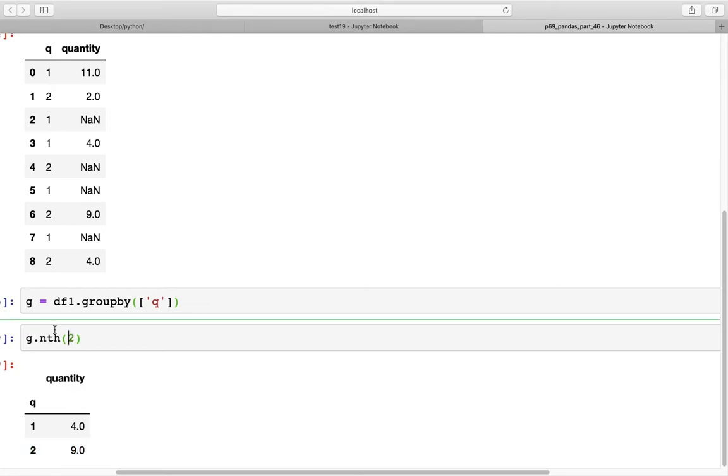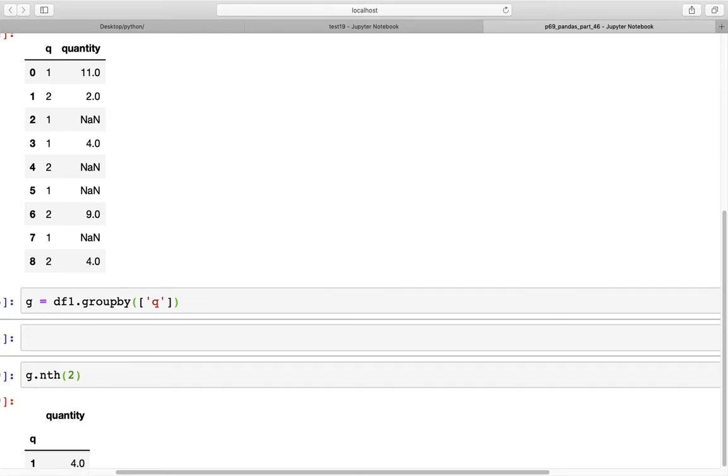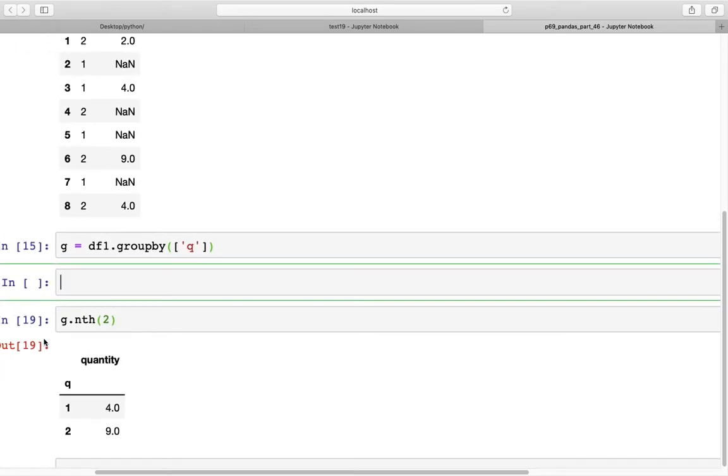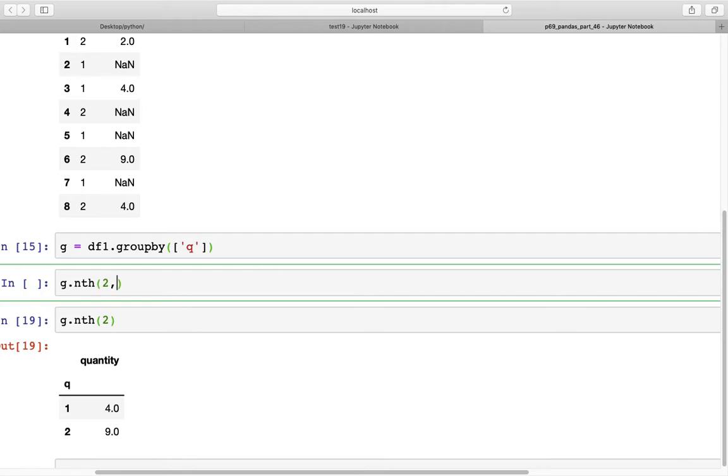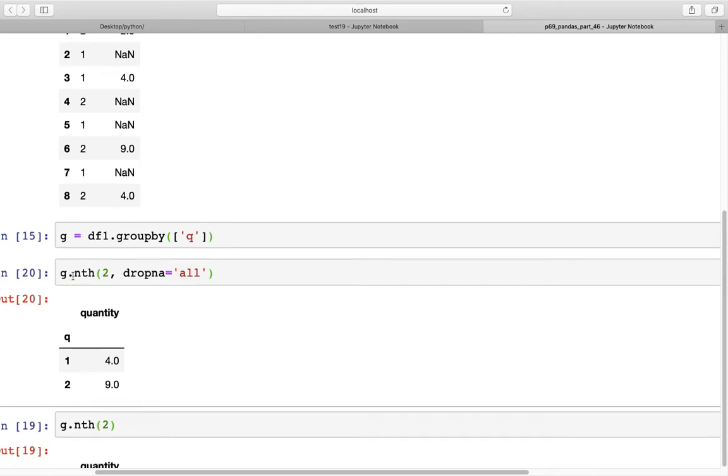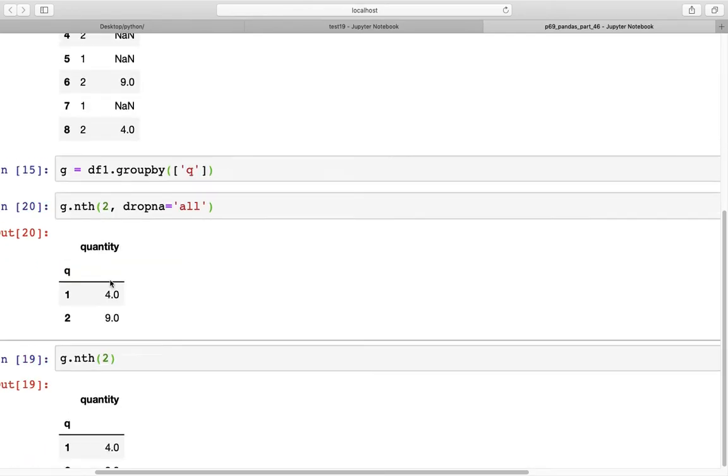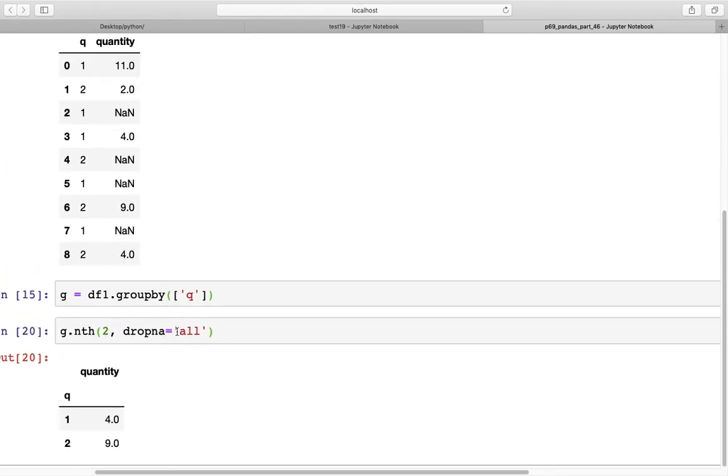And that is because of the default setting when we are using g.nth, so g.nth(2), here dropna is set to all, and we get the same output as we see. So if all the values are NaN, then drop that, otherwise do not drop that group.